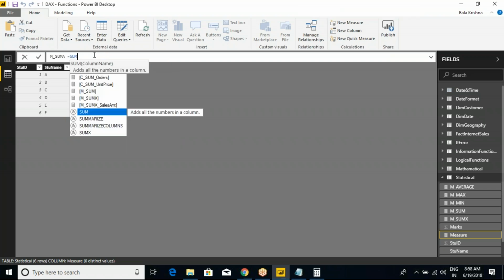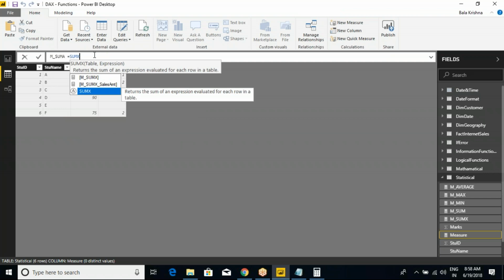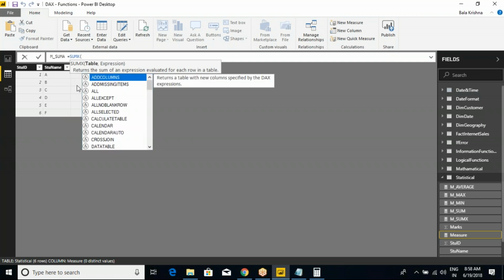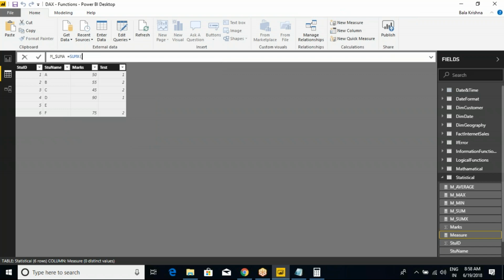Now let's say SUMX. Now read the description. Returns the sum of an expression. What are the expressions you are giving? Maybe order quantity into unit price, or marks into test column, something. Returns the sum of an expression evaluated for each row in a table. That also we have discussed already. Now what is pending? SUMA.